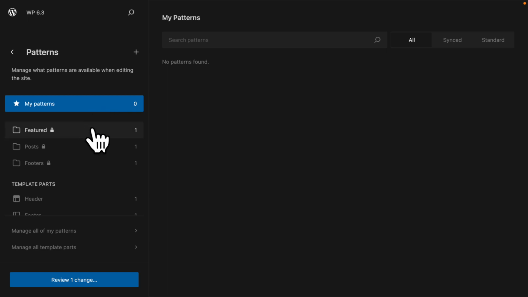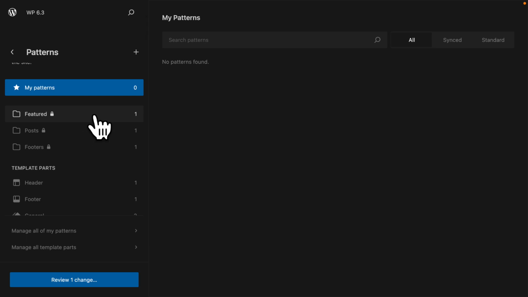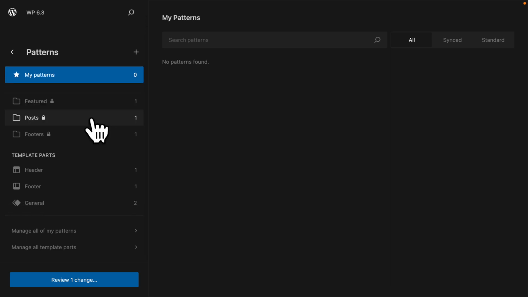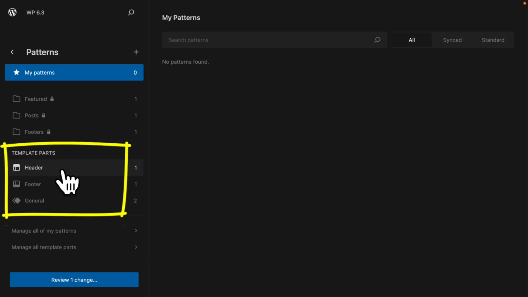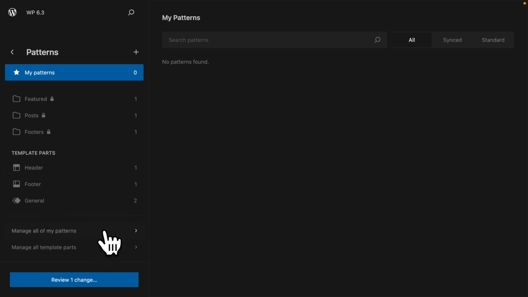I just want to go by here and show you that this is all the same, essentially, featured and posts. And these are the patterns that come with the 2023 theme. I'm going to bypass that. And here are your template parts. Should look a little familiar. Header, footer, and general. And down here, this is very important, and I really like this, and this is new.